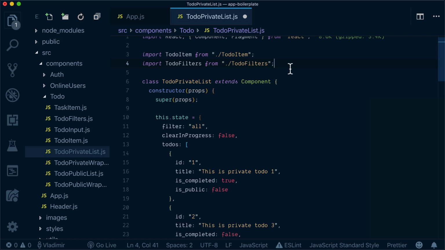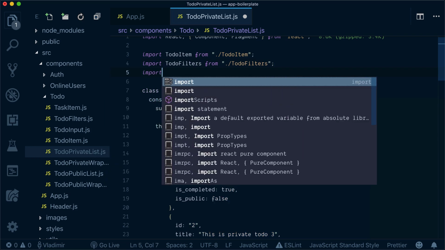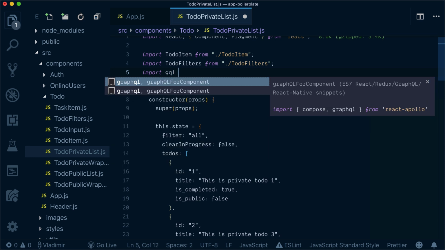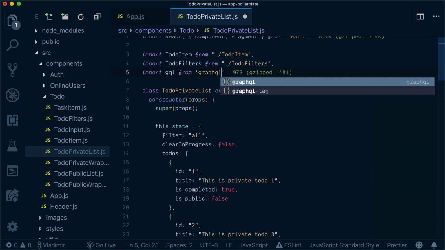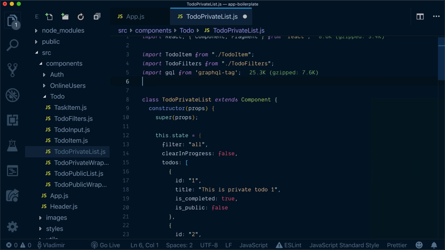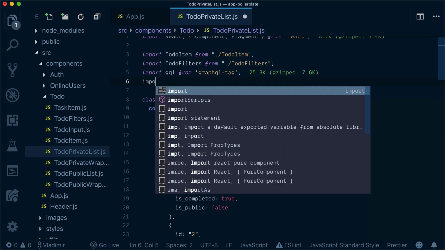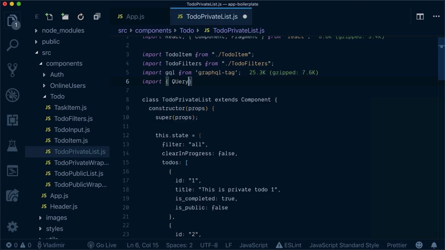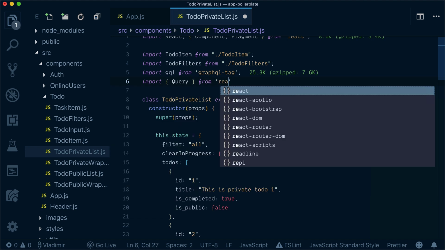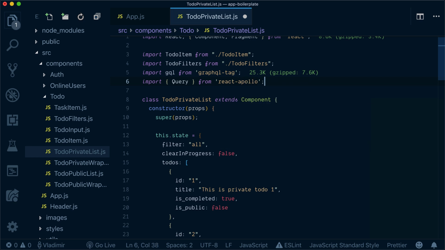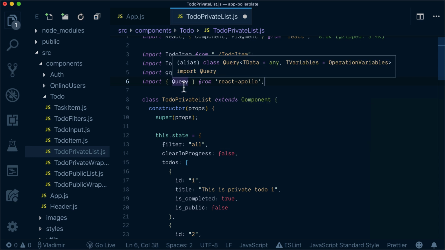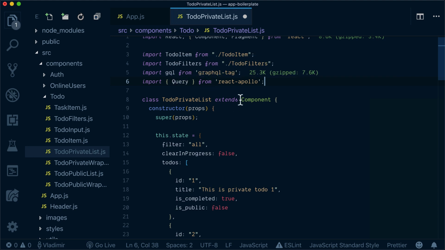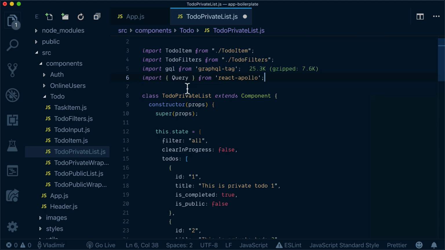In order to execute query from the client, we first of all need to import GQL from GraphQL tag. We will use Query component from React Apollo to execute our query. Query component will use render prop to execute our query.